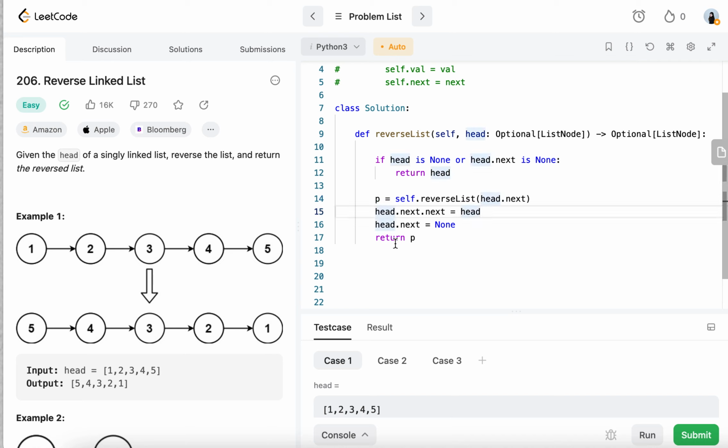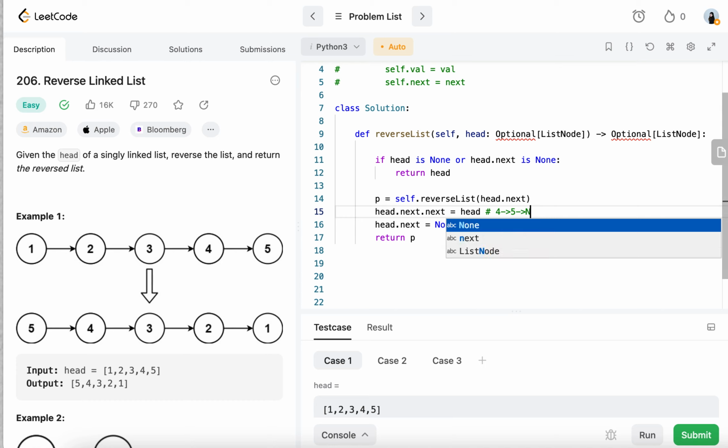So we do 4.next.next equals head. What does this mean? 4.next equals 5, and 5.next equals None, so it becomes basically 4 points to 5 before it points to None, right? The previous call, 4 was pointing to 5 and pointing to None, and now we want to assign 4 pointing to 5 and 5 pointing to 4.